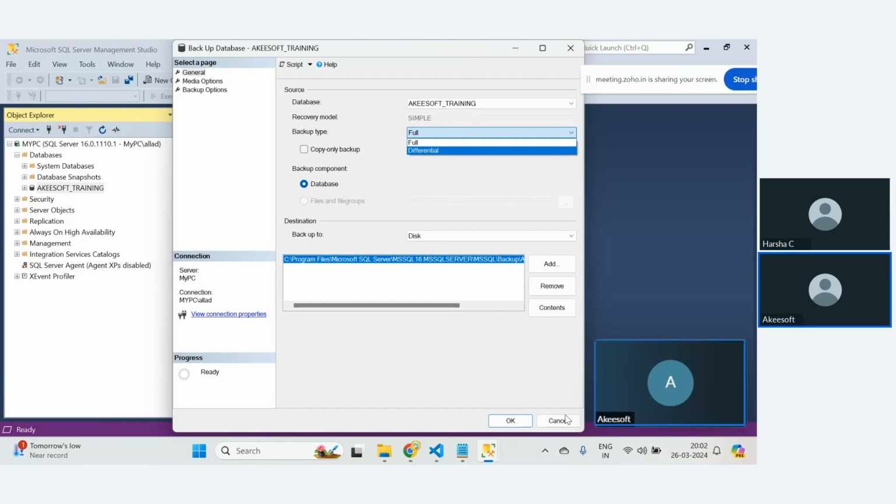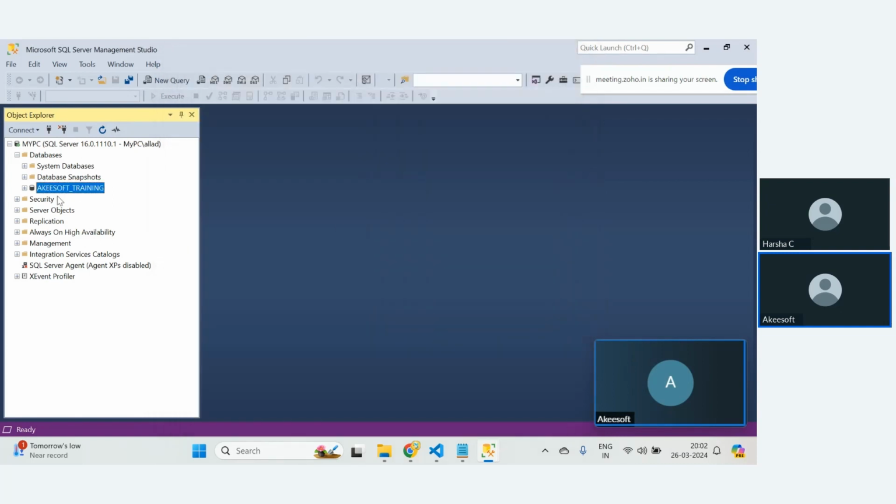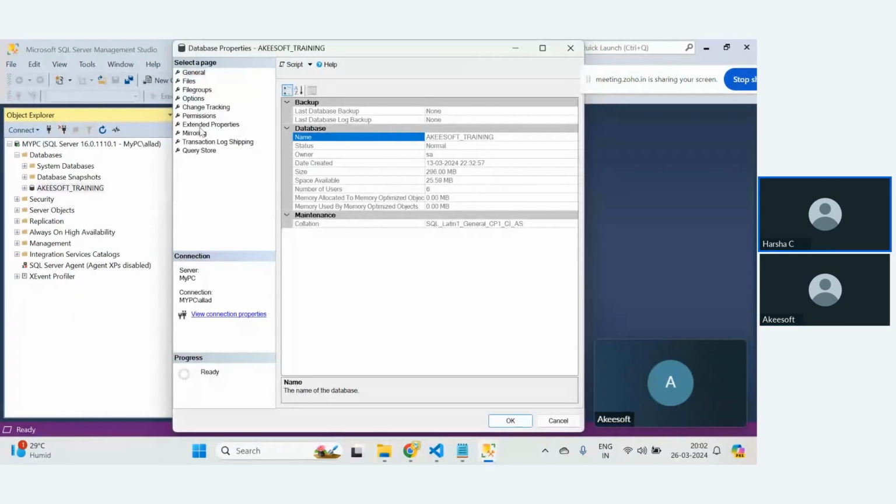Yes, because as the recovery model is simple, there will be no transactions in the log file. So if there are no transactions, what is the use of taking a log backup? That is the reason it is disabled. Understand? Okay, go ahead now.